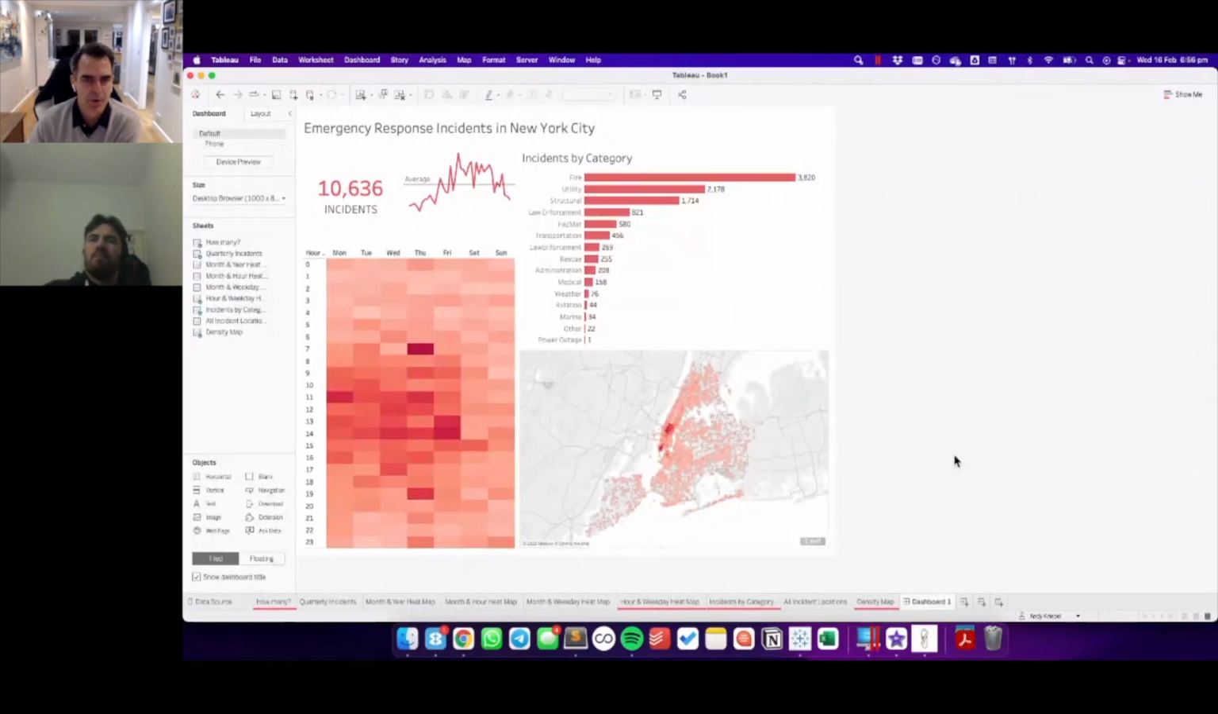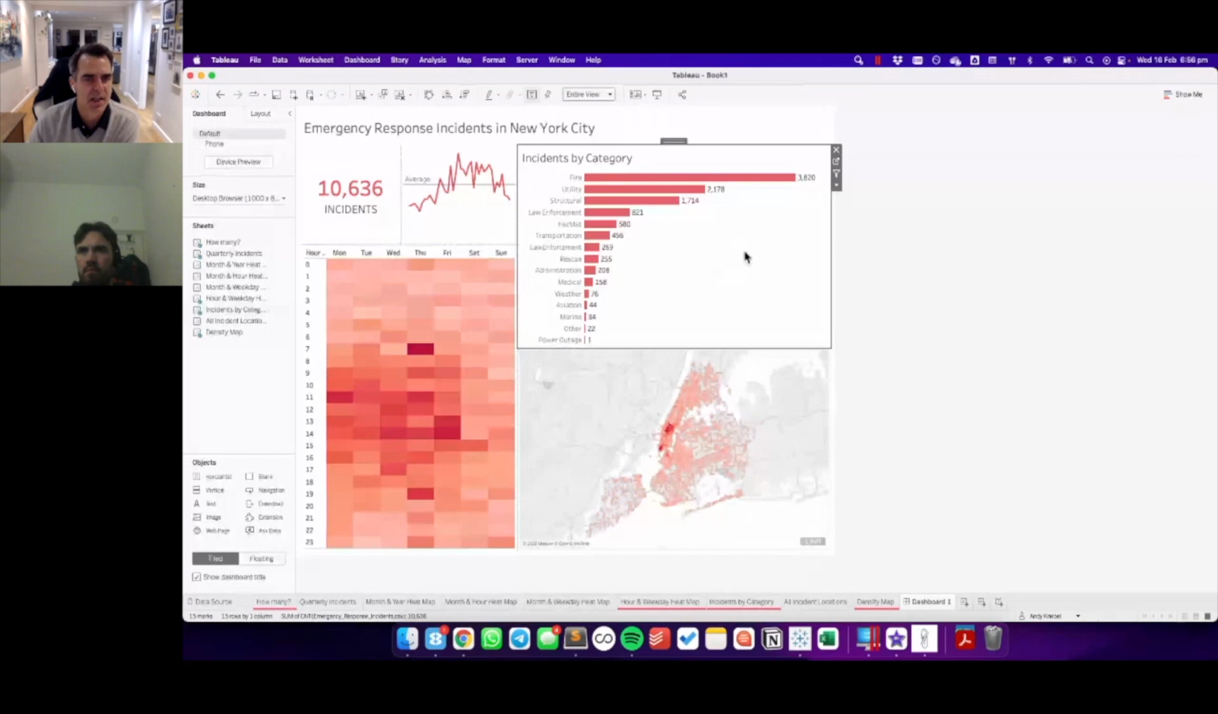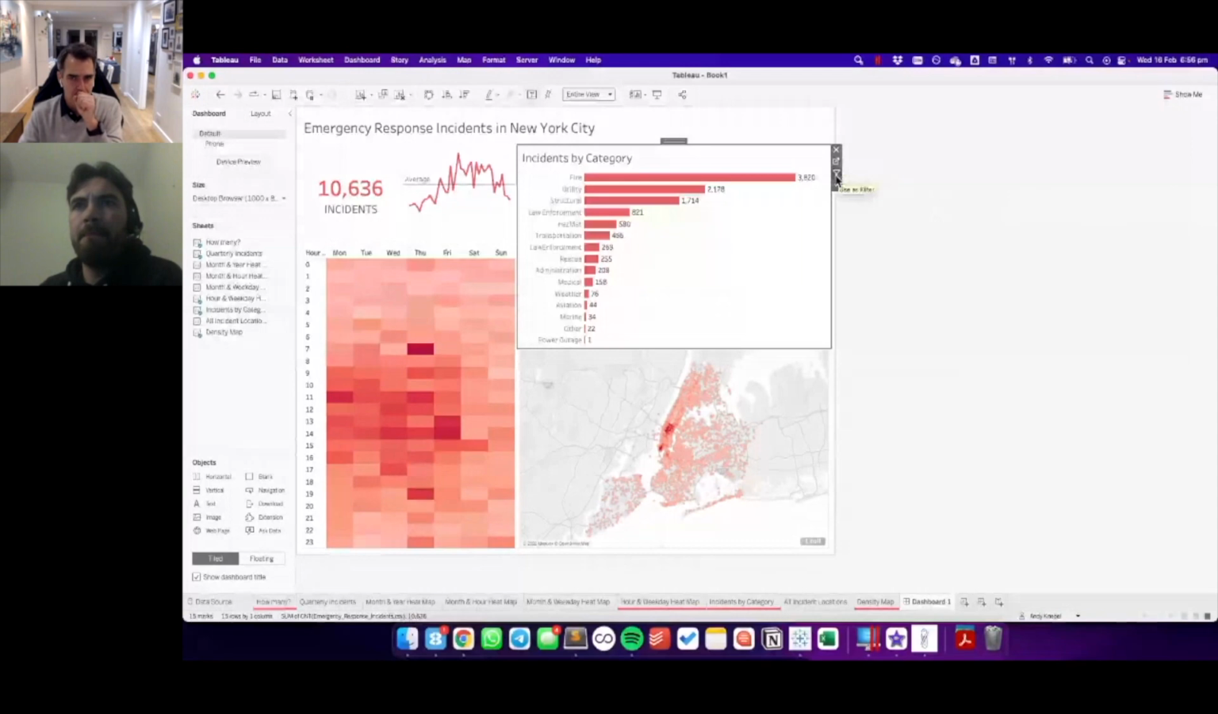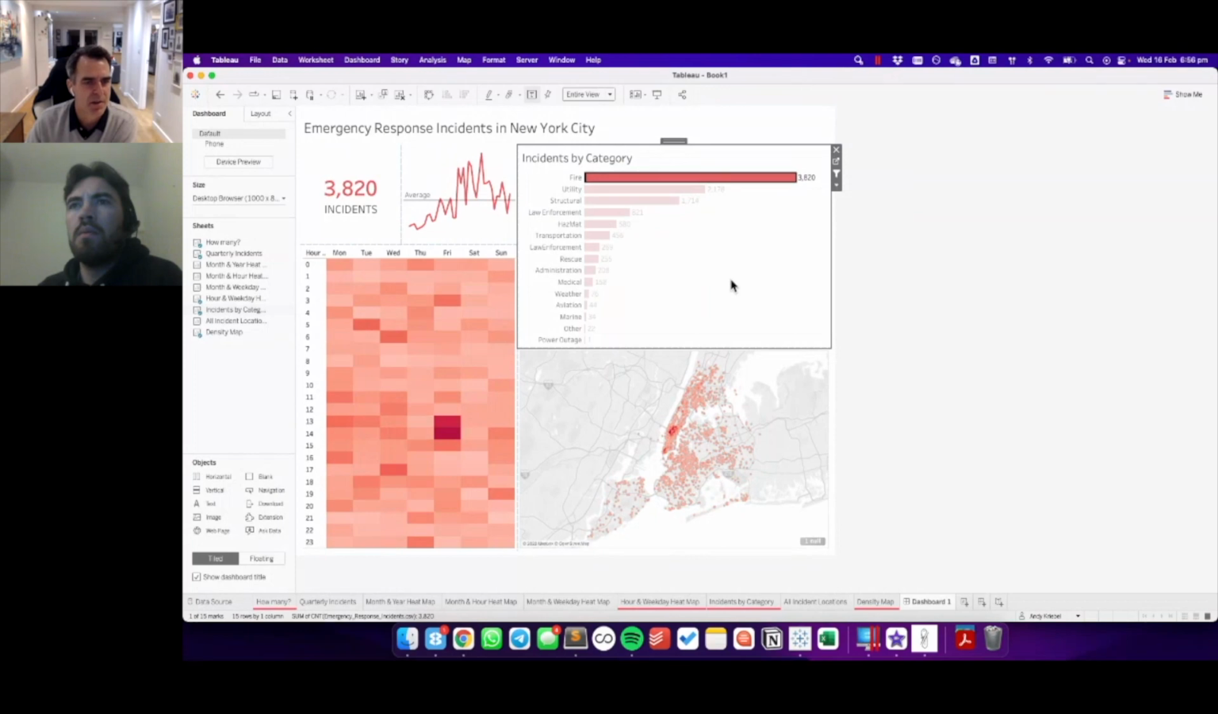We now have our dashboard built, and we can add a bit of interactivity to it. I want you to click on the sheet that has the bar chart. And on that sheet, you'll see we have the gray border. On the right-hand side, you'll see this option that looks like a funnel. Click on that option. And it didn't do anything. But if I click on one of the categories now, like fire, you're going to see all of the other charts update based on that category.